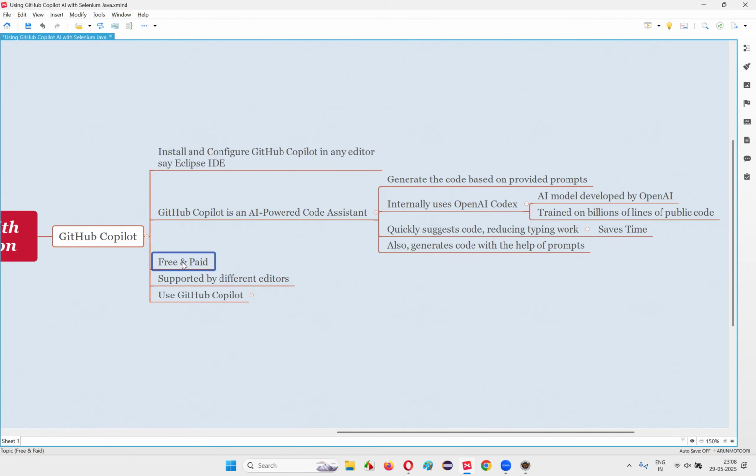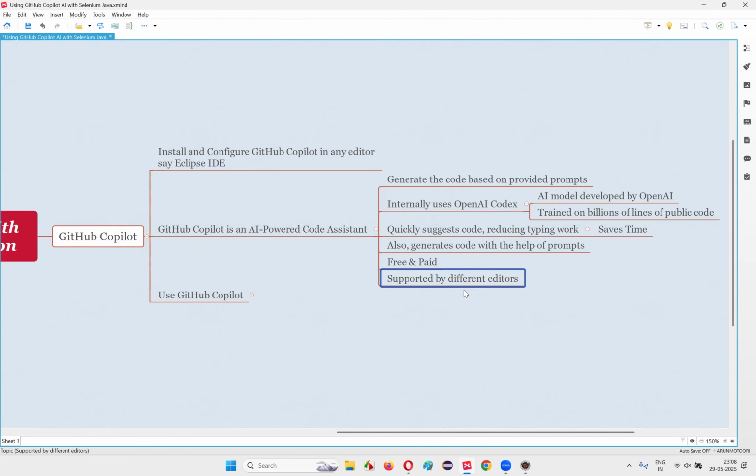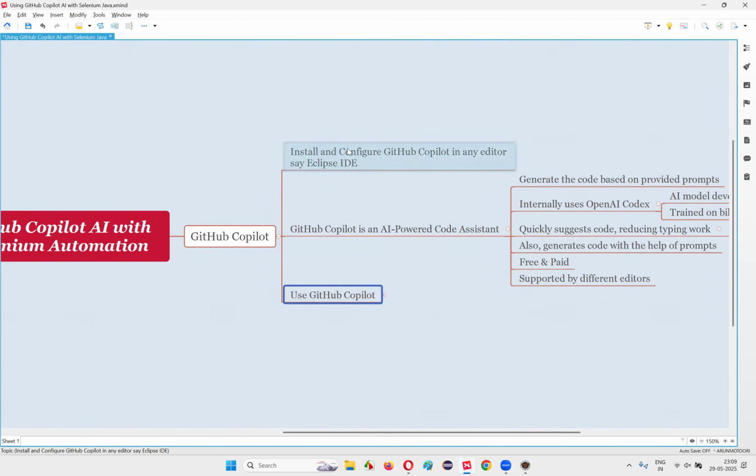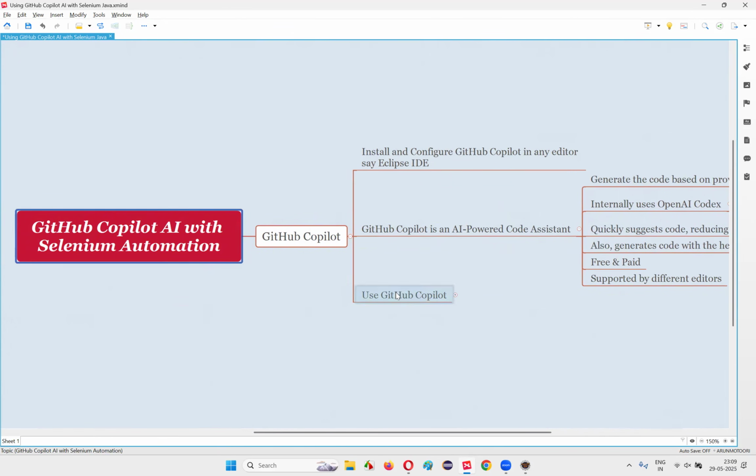Next, I already said that this is free, and I already showed you the different editors it currently supports on the website github.com/features/copilot. Now, how to use GitHub Copilot? I'm going to give a demonstration. The theoretical part is done, and the installation part is also done. Now we'll see the practical stuff: how to use GitHub Copilot.